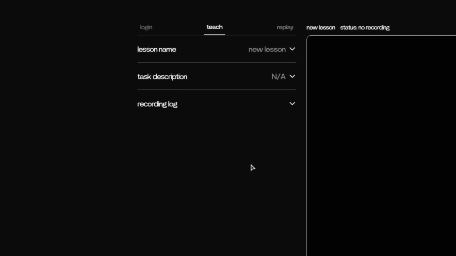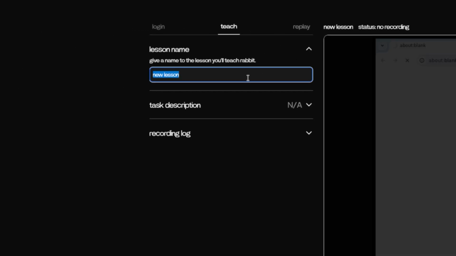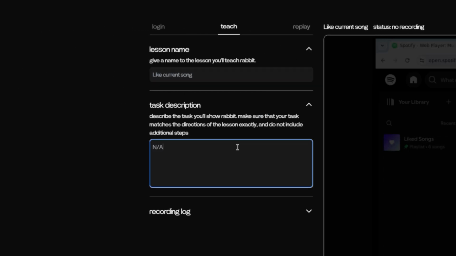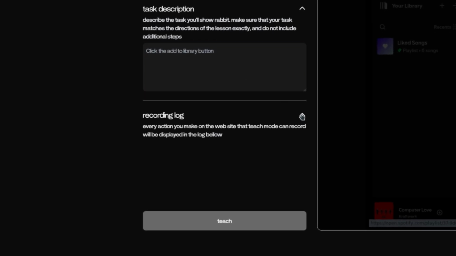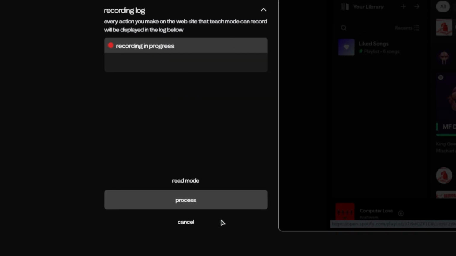Let's set the name to like the currently playing song and write in whatever steps I need to take to complete the action. Then I click Teach and complete the action, in this case, clicking the Save to Library button.